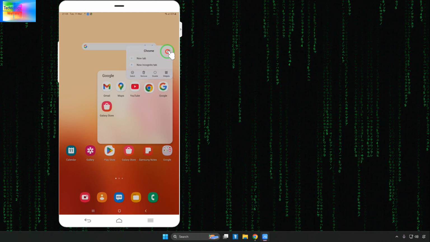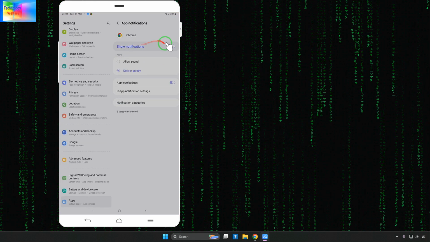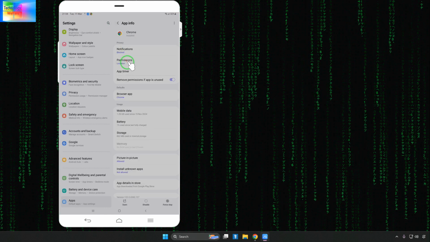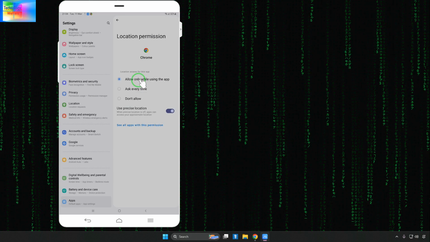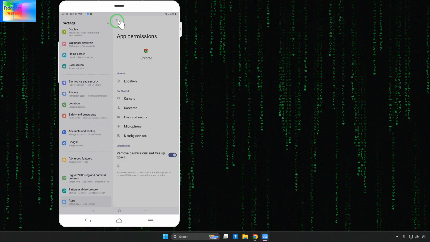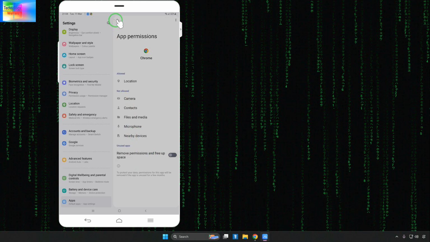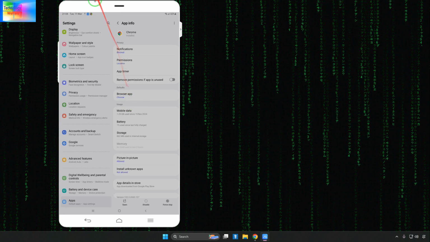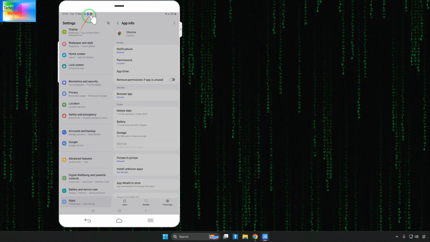Now on these icons we will have to click, and of course we will go to block notifications, and then we will go back and come to the permissions. In the permissions, of course, we will go to locations and make the precise location disabled. We will have to go back one more time, disable this, and go back one more time. And for this browser, we will first have to see that the download is complete.